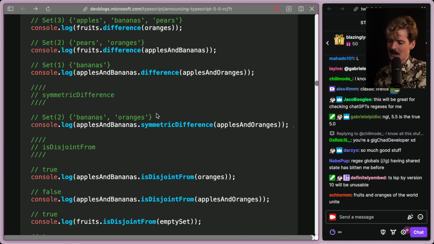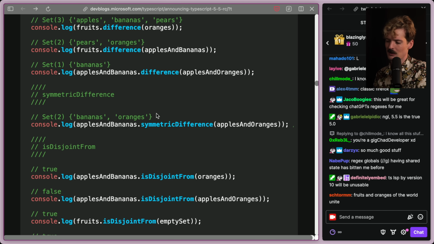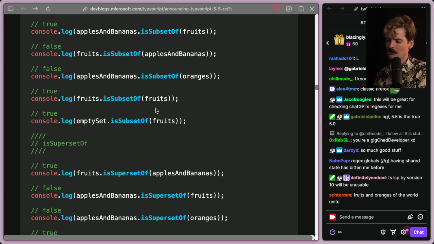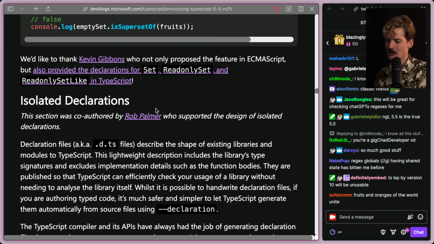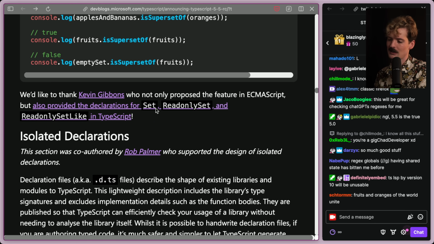Like, imagine writing a diffing algorithm. If you have this, it gets so much easier to do. All those types of things become way easier if you can just compare two sets. And having all the type definitions work with this too, 10 out of 10.